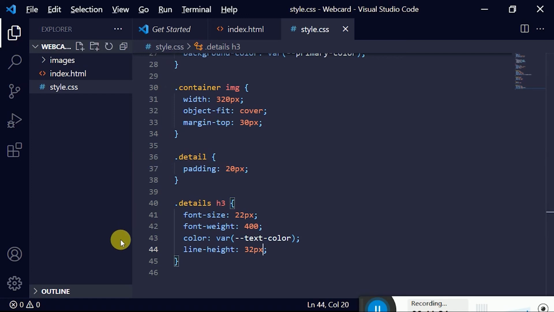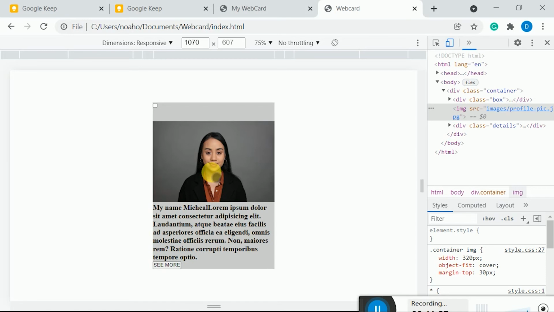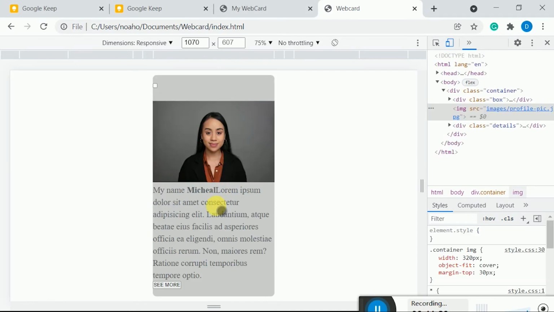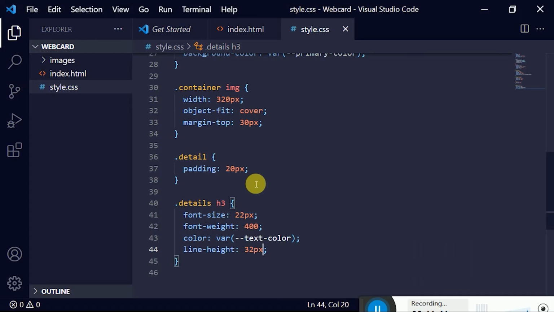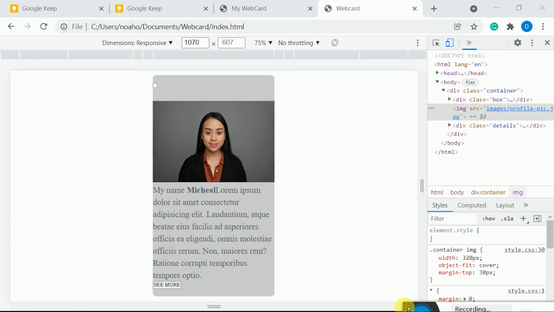Let's check our browser and see how our web page is loading. I think we are moving forward. I think this details section is not taking the padding of 20 px, so let's go back to our estimate file and see if we are right. I think this is details. Now if we refresh our web page, this should have been corrected.